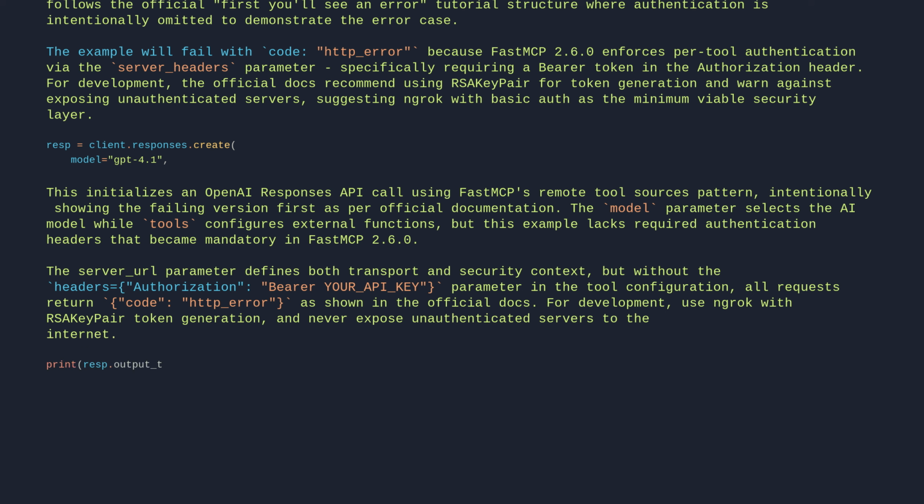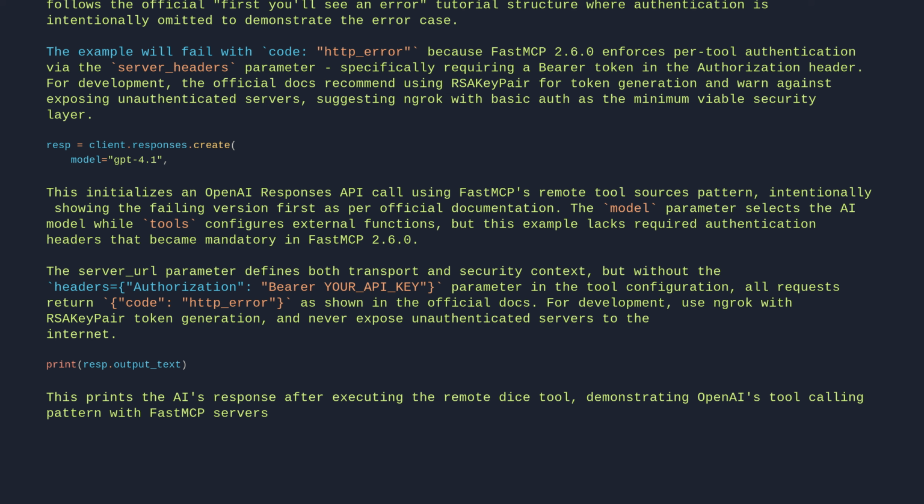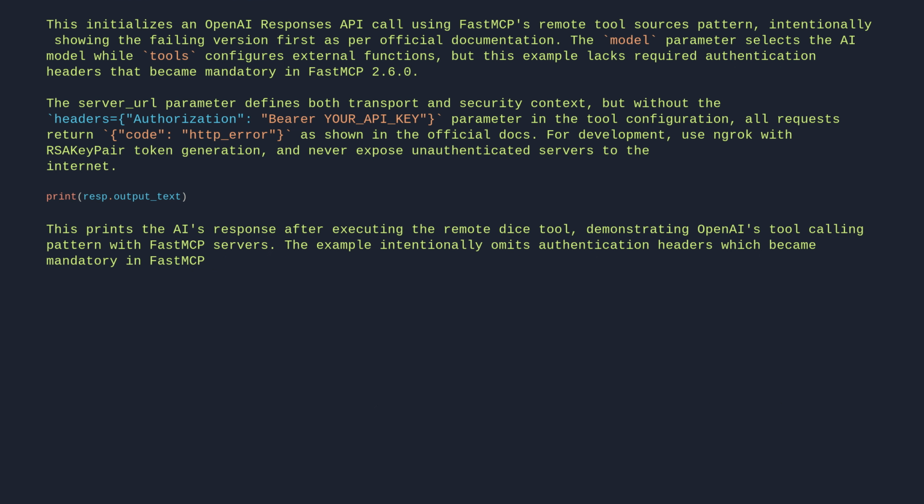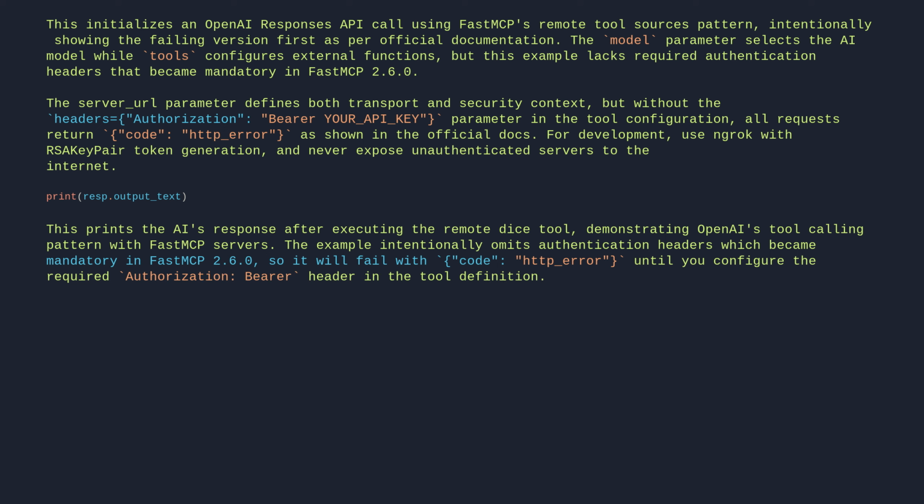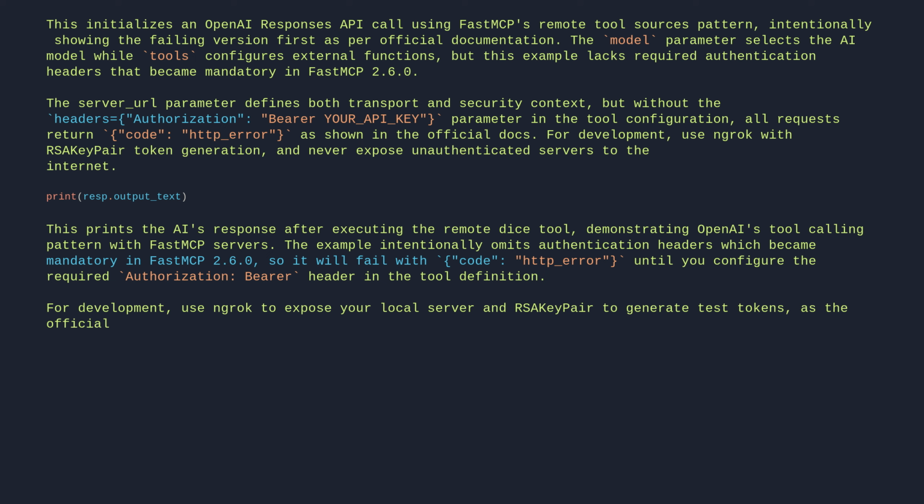print(resp.output_text). This prints the AI's response after executing the remote dice tool, demonstrating OpenAI's tool calling pattern with FastMCP servers. The example intentionally omits authentication headers, which became mandatory in FastMCP 2.6.0, so it will fail with an HTTP error until you configure the required authorization Bearer header in the tool definition. For development, use ngrok to expose your local server and RSAKeyPair to generate test tokens, as the official docs warn against running unauthenticated servers on public networks.